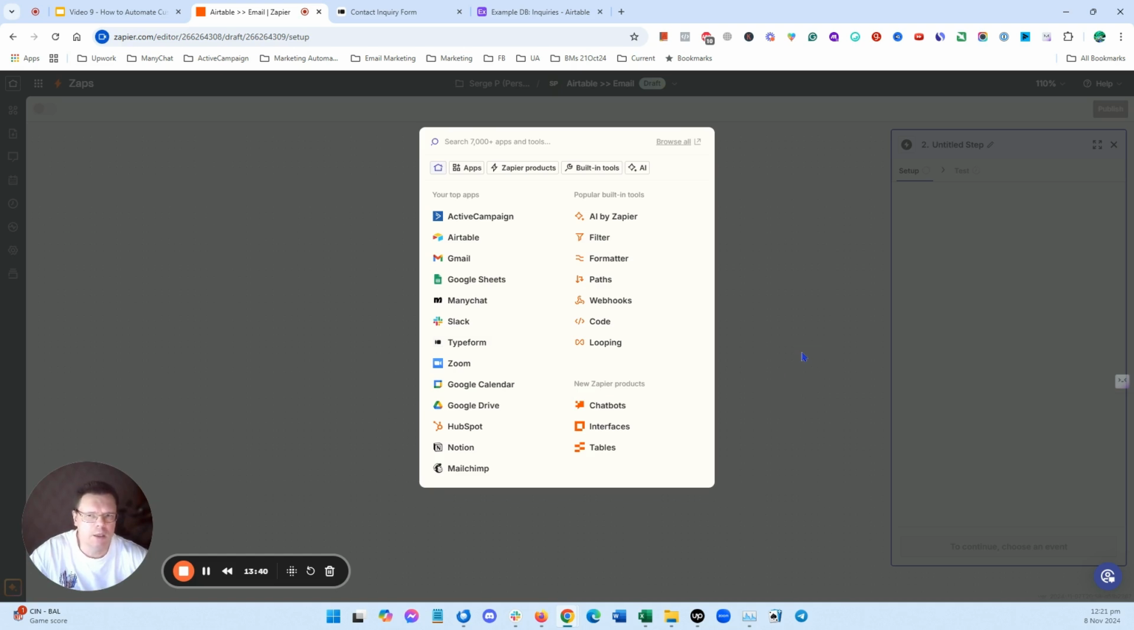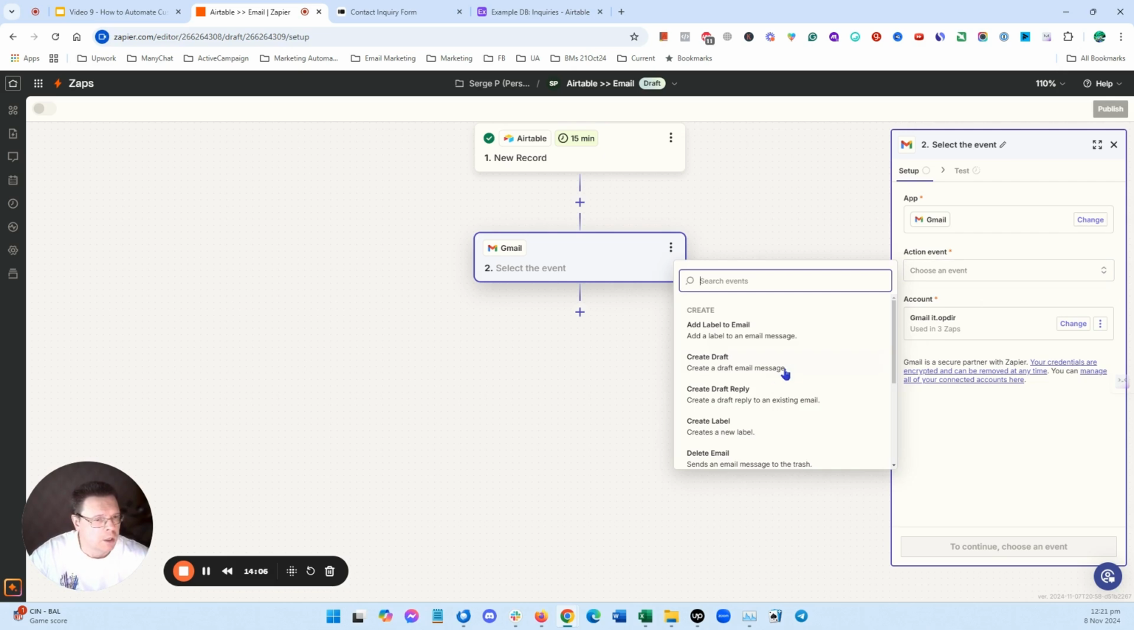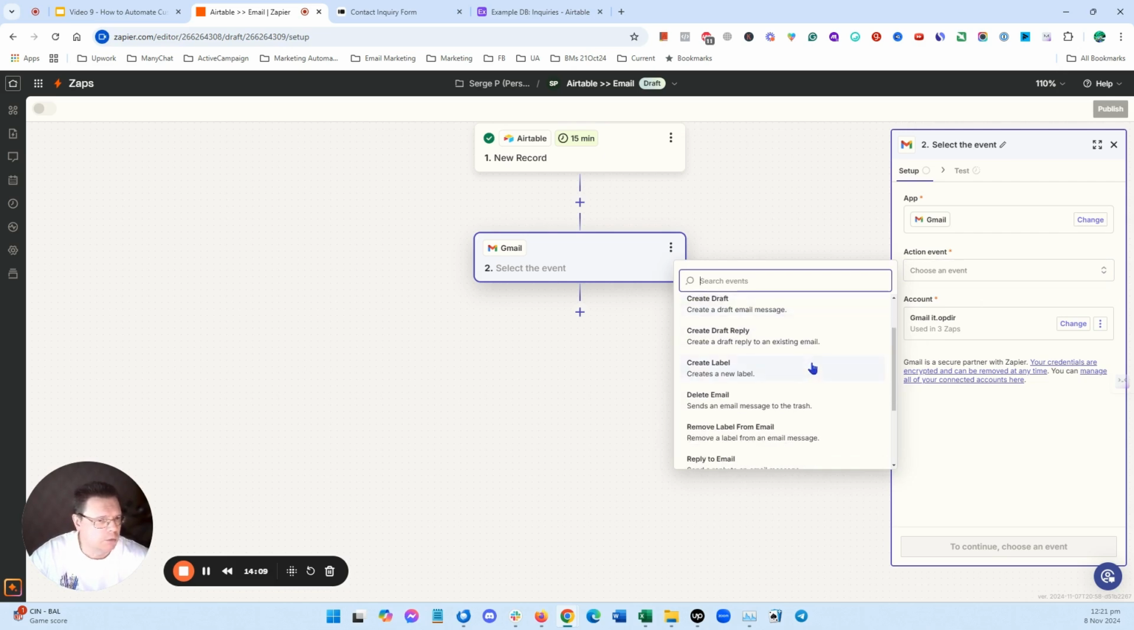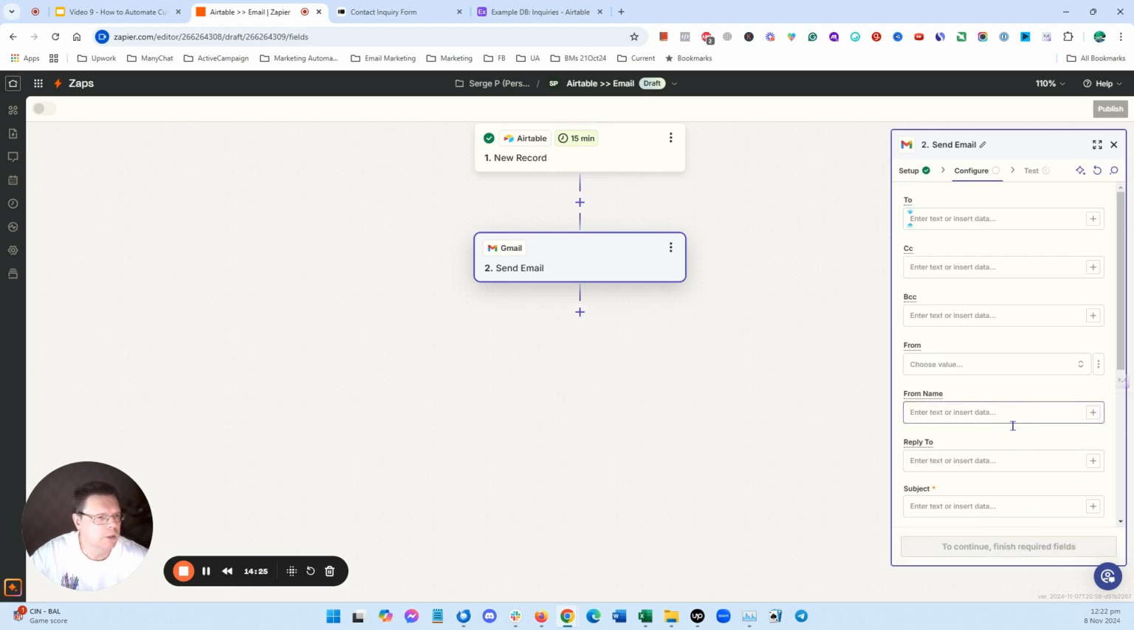So by connecting any type of email platform, it can be Gmail, or ActiveCampaign, or MailChimp, whatever you are using for sending the email. I would select Gmail, because I have it connected here, and the action will be send email, not create a draft. Gmail is connected here, but if you don't have it, you connect your Gmail account, and then we continue.